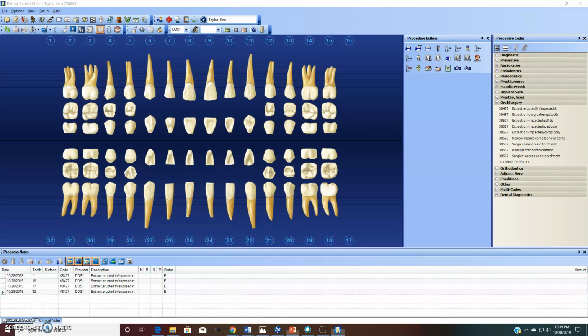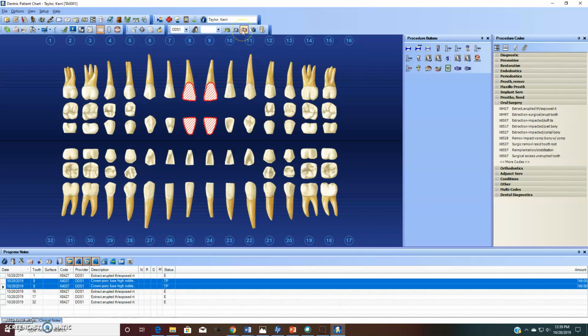So now we are going to take a look at some treatment that needs to be done. We're going to say that teeth 8 and 9 need to have a crown. So we selected our teeth first. We have a crown button. It's a procedure button. I call them our quick buttons. We select that button, then we click on treatment. Now it shows in red that these two teeth need to have crowns. Below, under our progress notes, it shows 8 and 9 need to have crowns.